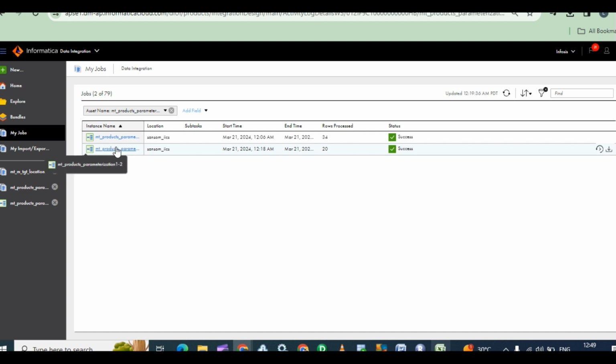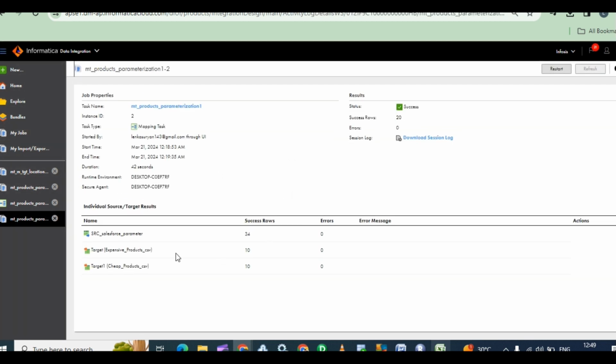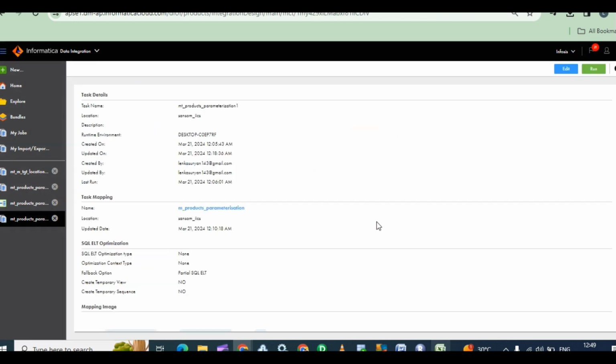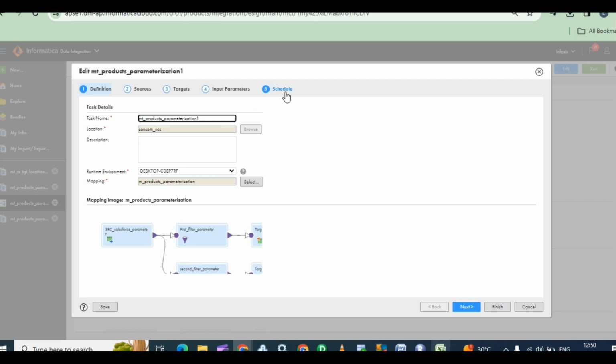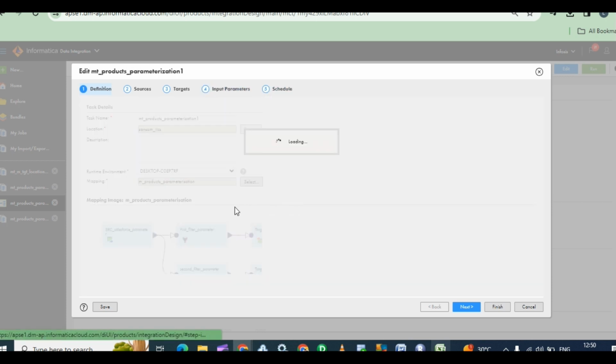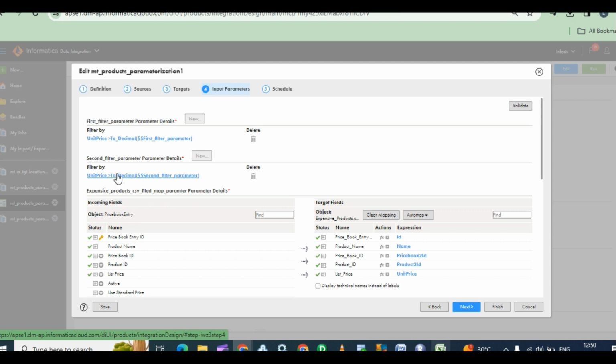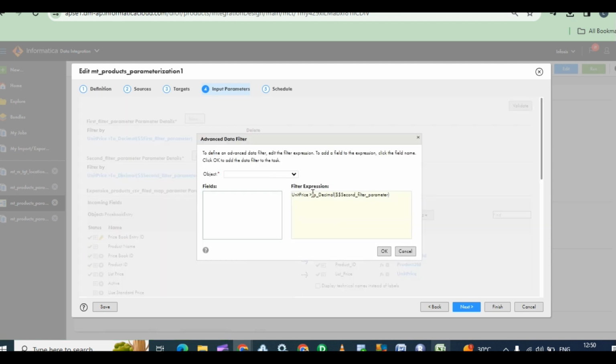See, this is 10 into cheap and 10 into... sorry, I think both are the same. In both instances I gave the greater than symbol. Wait, in the input parameters I copy pasted. No, I forgot to change that in the operator. See, both I gave greater than, so here give less than.